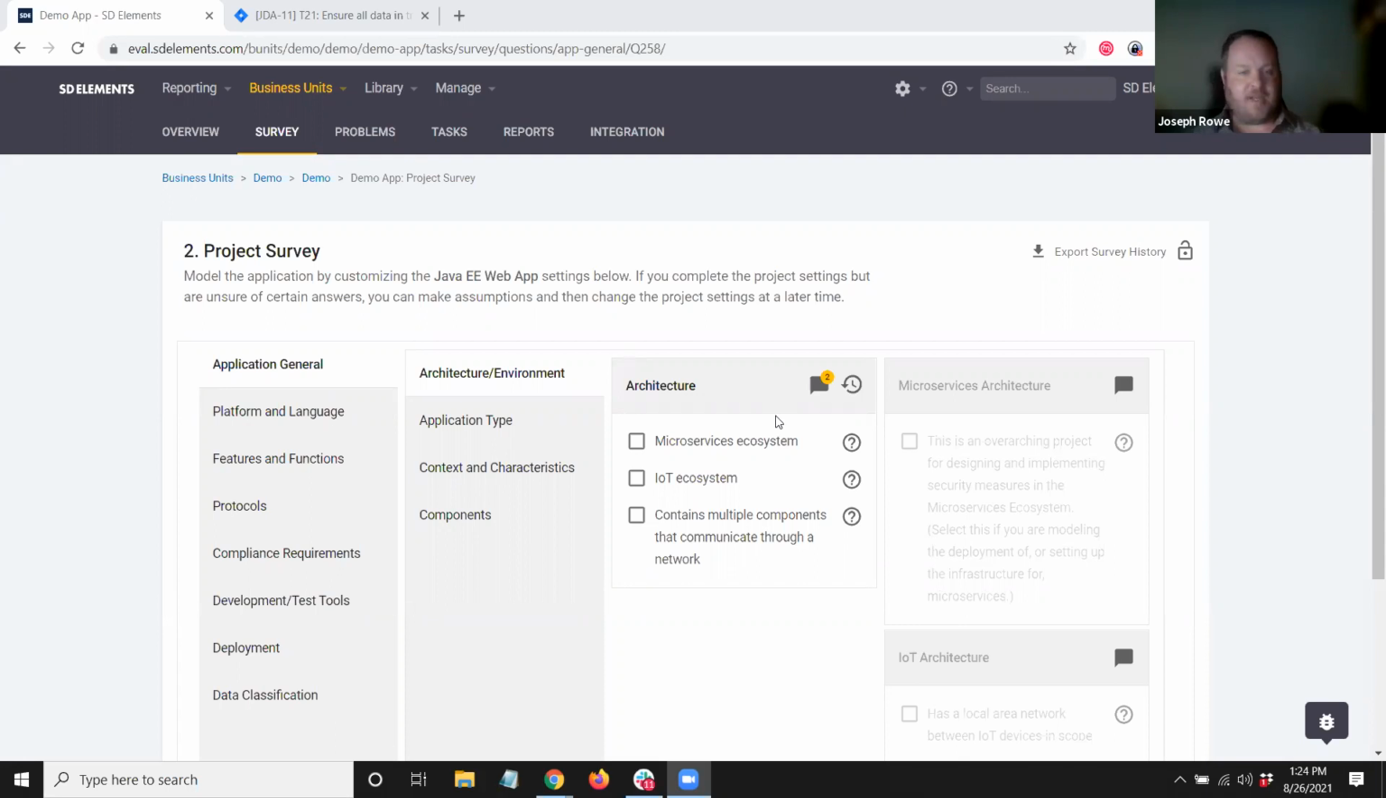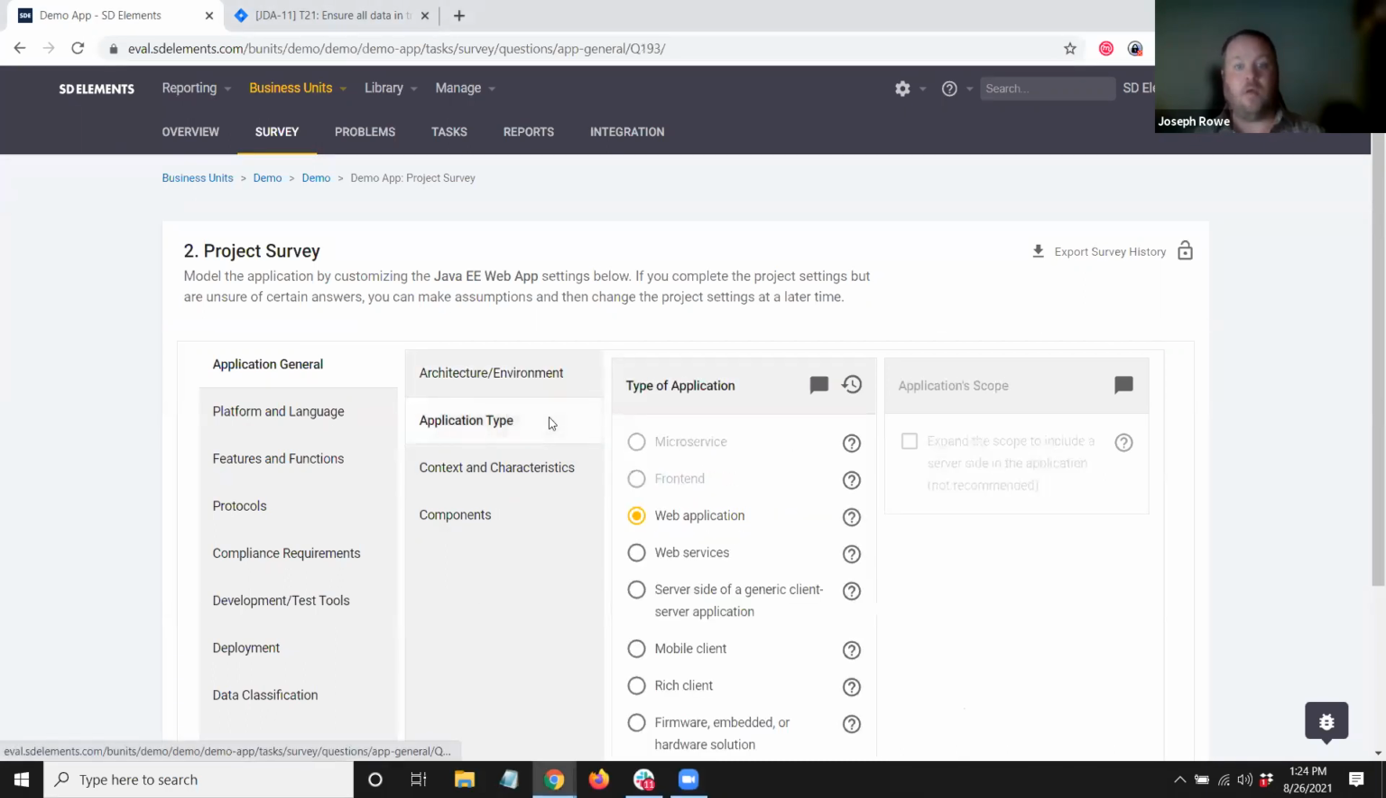So right off the bat, I had selected today that we were building a Java EE web app, and it's going to ask me architecturally if any of these things apply, right? Maybe we've got a microservice or an IoT ecosystem. Maybe this contains multiple components that communicate through a network. On application type, it's pre-selected that this is a web application since I did select a Java app.